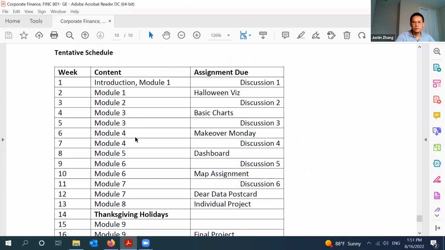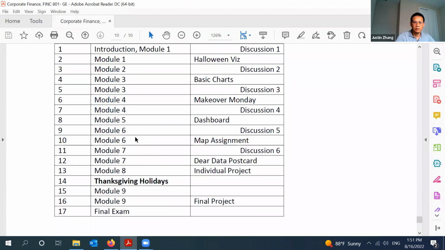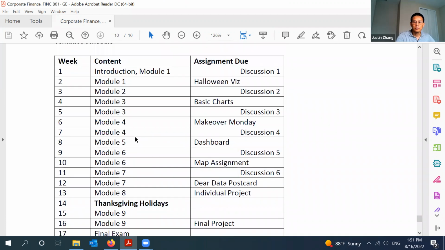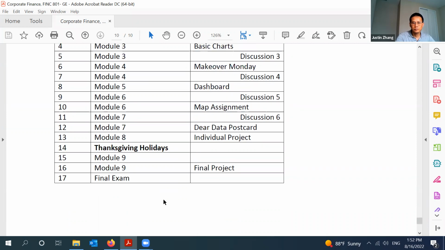Here's a tentative schedule for the following 17 weeks. We have an individual assignment every 2 weeks, and the discussion is also every 2 weeks. After that, the individual project will be due before Thanksgiving, and the final project will be due right before finals week. The final exam will be offered in finals week.